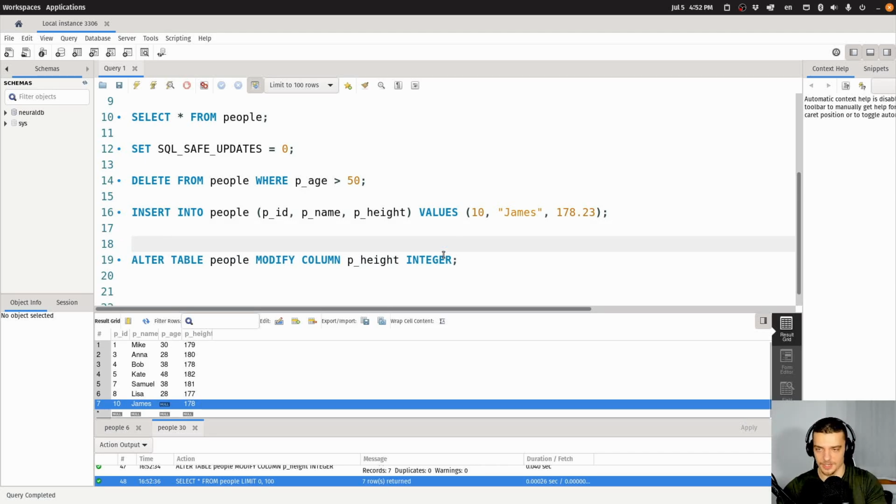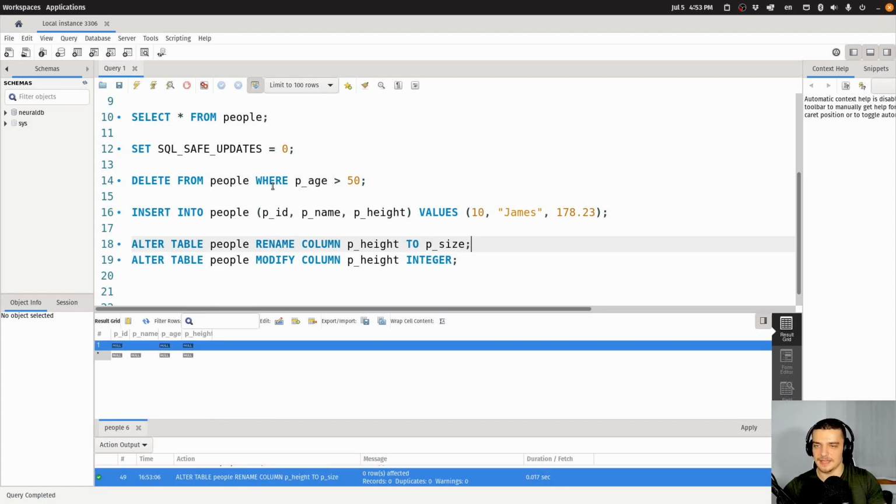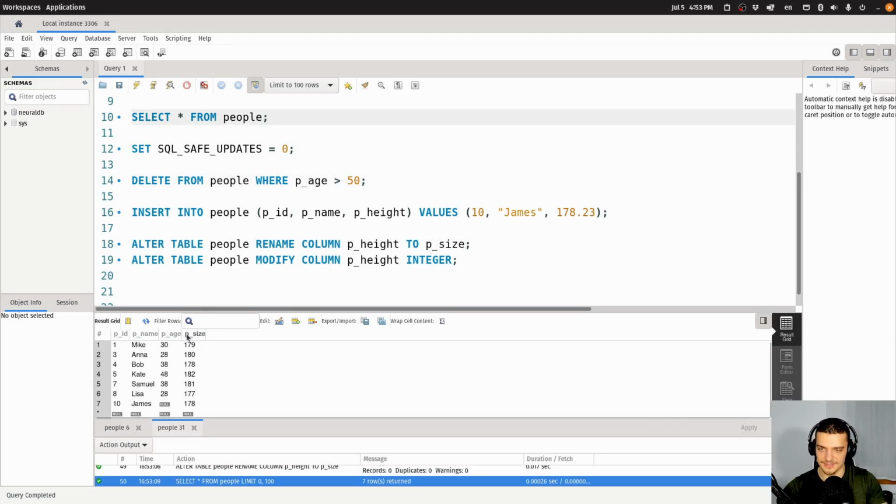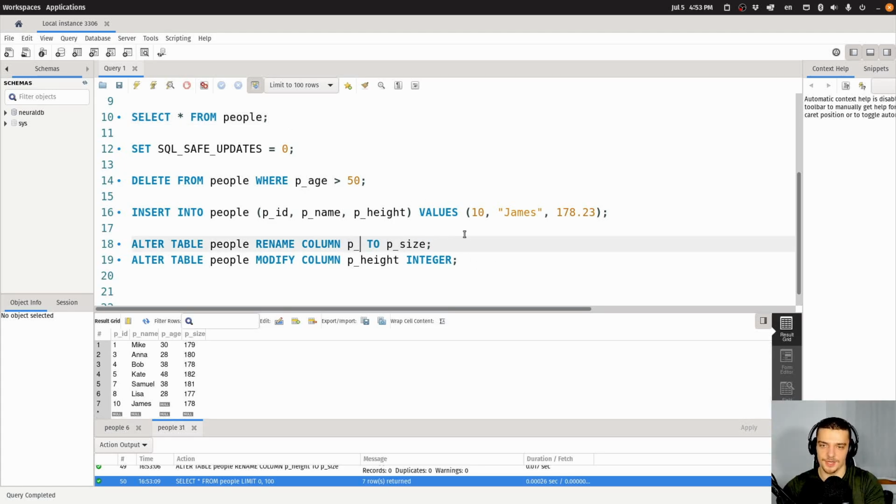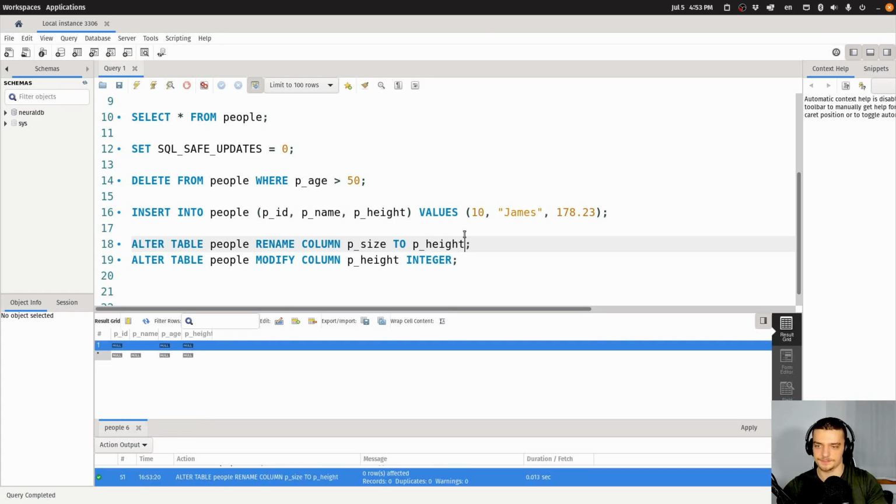Now we can also rename the column. So I can say alter table, and then I can say people rename column p_height to something like, I don't know, to p_size, something like this. And then when I select everything from people, you can see I have p_size instead of p_height. But of course, this is not a good name, so I'm going to change that back to height.